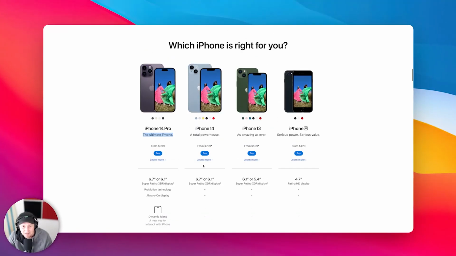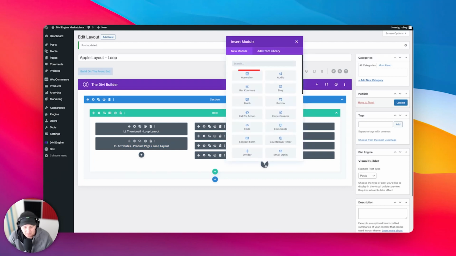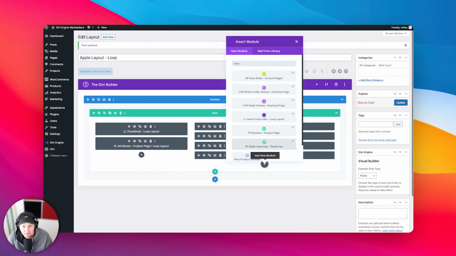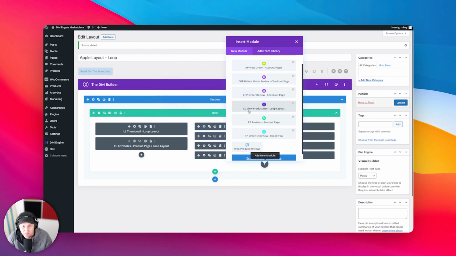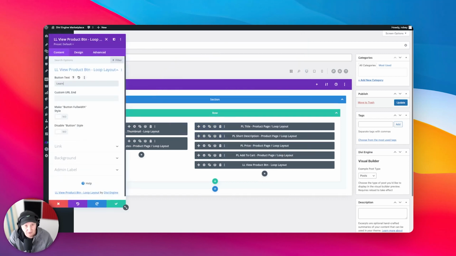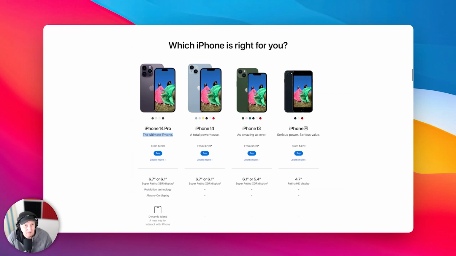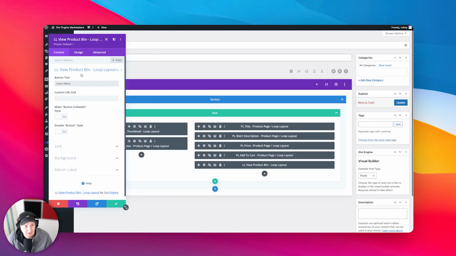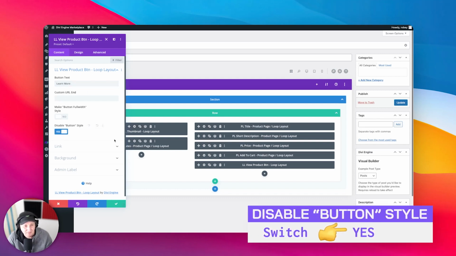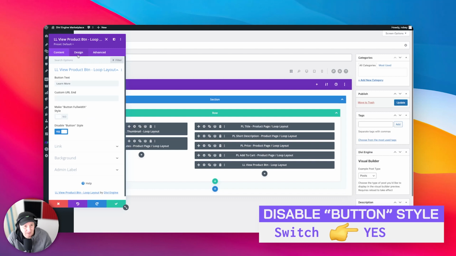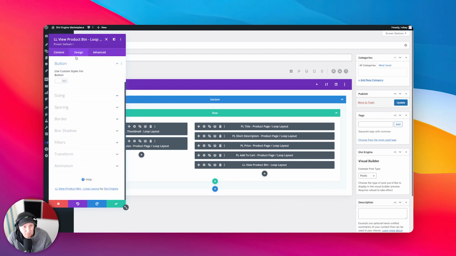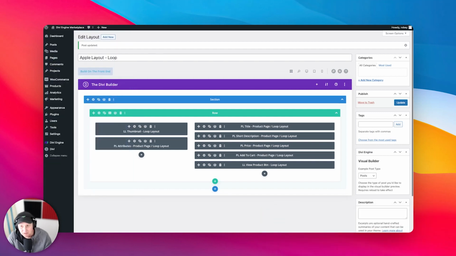And last but not least, we're going to want this learn more, which basically is view product. So let's type in view and we will go here, LL view product button, and we'll just add learn more. Now, I don't think we need to be the exact same case as them. Okay, and then custom URL, and we're not going to mess with that. We're going to disable the button style, and that's going to be it. Now, you can come over here, and we'll add some styling for the buttons, and we'll go through element by element and style them up. But let's update this really quickly and see what we're looking at on the front end.